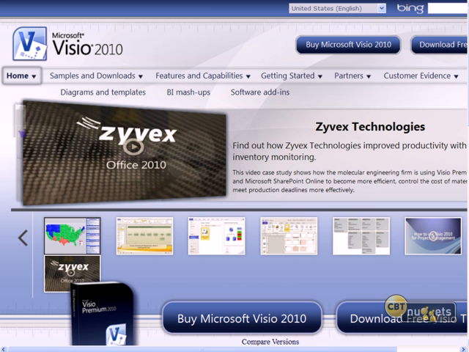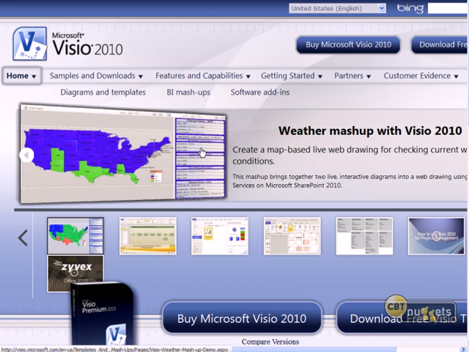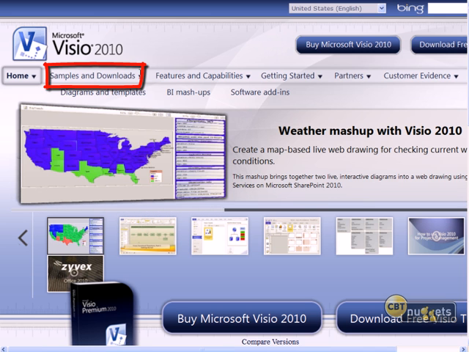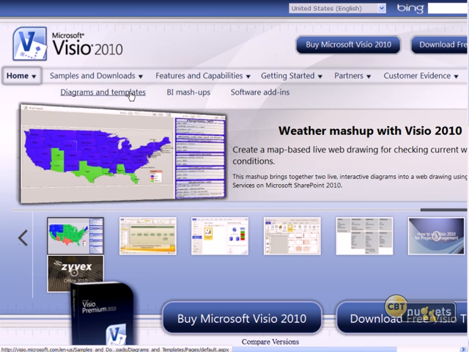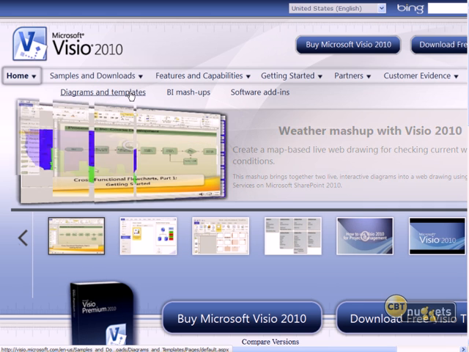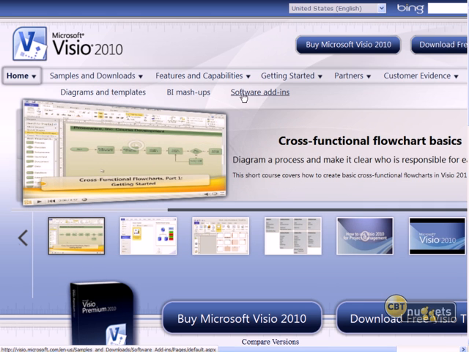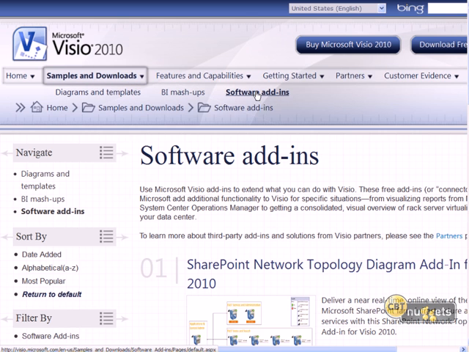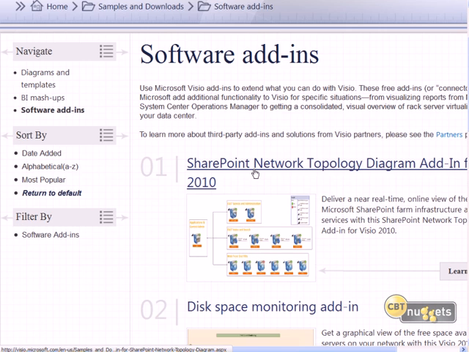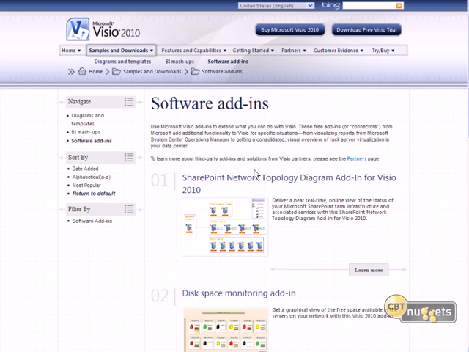Back to Visio Toolbox at visio.microsoft.com. This, again, has the traditional marketing stuff here, but I want to draw your attention specifically to the samples and downloads area, because this is where we can access an online repository of diagrams and templates, business intelligence mashups, and software add-ins that Microsoft has tested and vetted themselves. So it's part of the community aspect here of Visio 2010 in particular and the Office family in general.